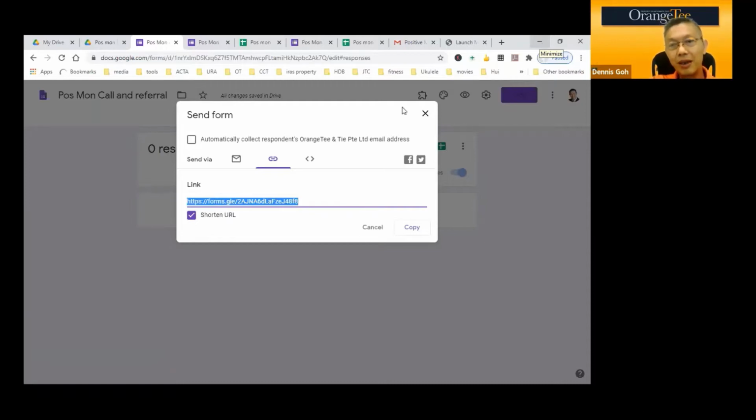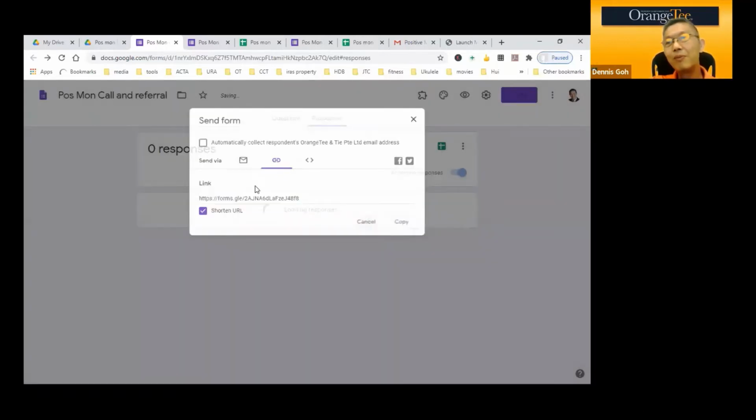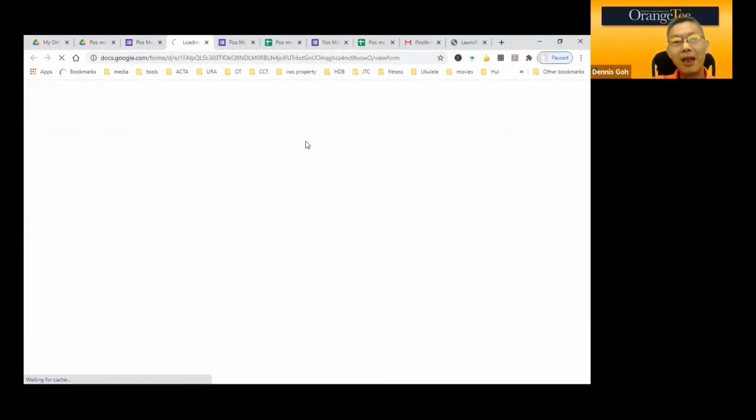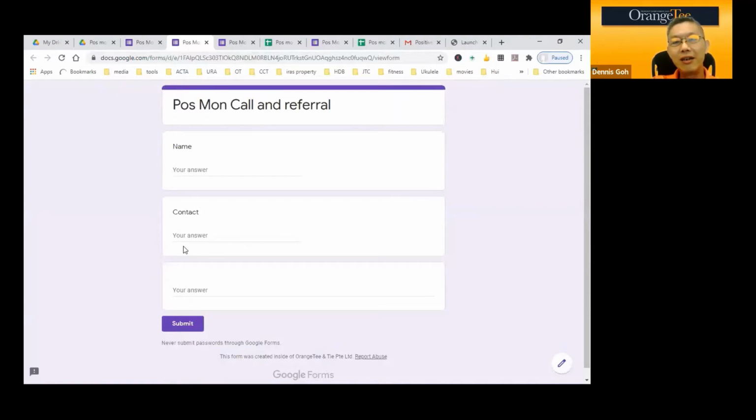I can paste it in your mobile phone, into your desktop. As long as you click the link, it will come into this form, and then you can just key in and submit. For this form, you don't need to send it to your client. It is for your own use.